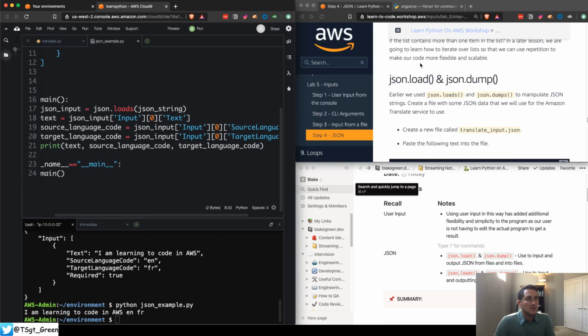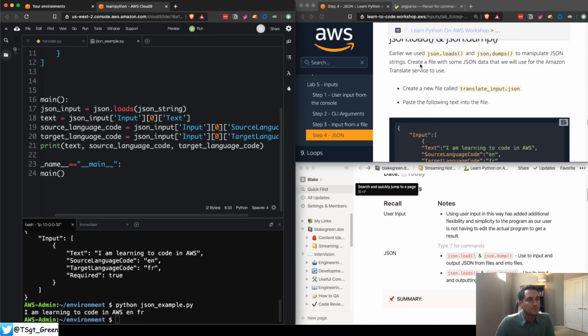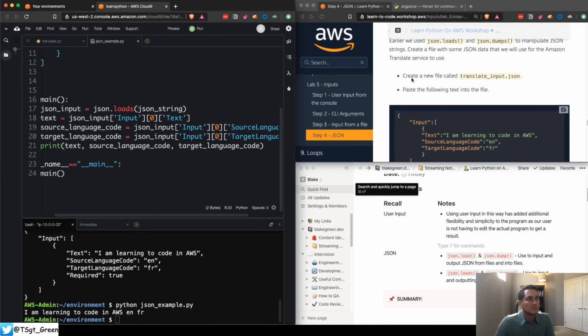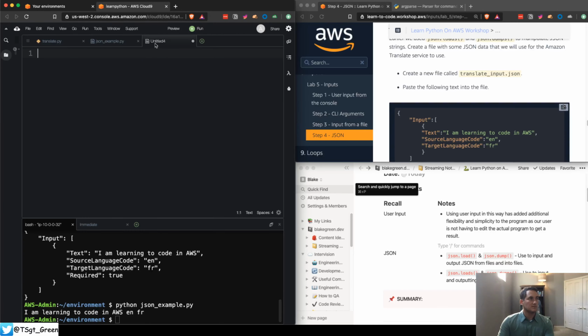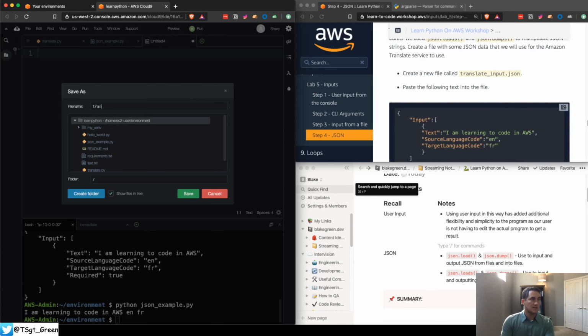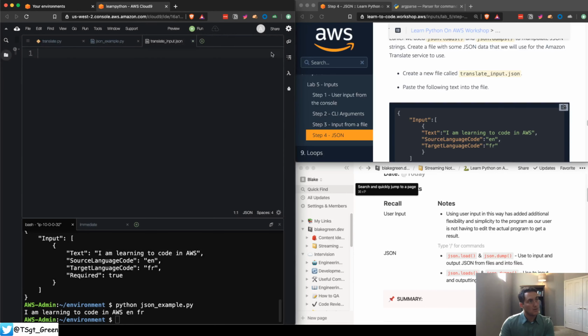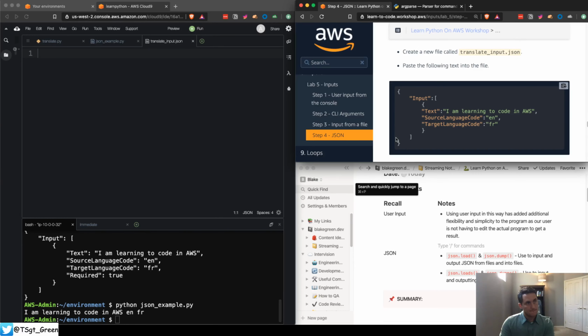JSON loads, JSON dumps to manipulate JSON strings. Create a file with some JSON data that we will use for the Amazon Translate service. So we can create a new file called translate input.json. I'll just copy this in.